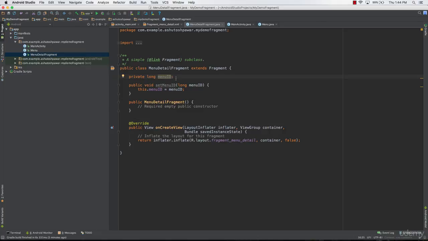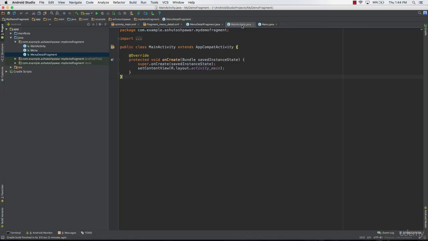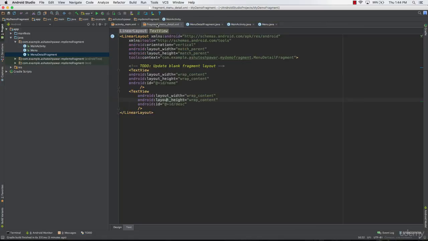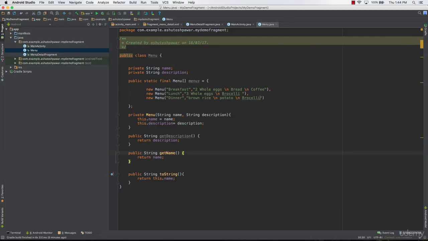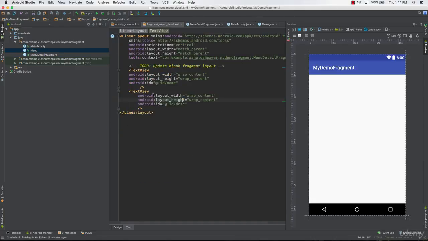So that's it for this lecture. In the next lecture, we will play around with the menu ID, and we will also go ahead and learn how to set the 2 text views which we have designed right over here. Right now these text views are blank. So what we need to do is go to the menu class and select an appropriate option so that these text views can be filled up.